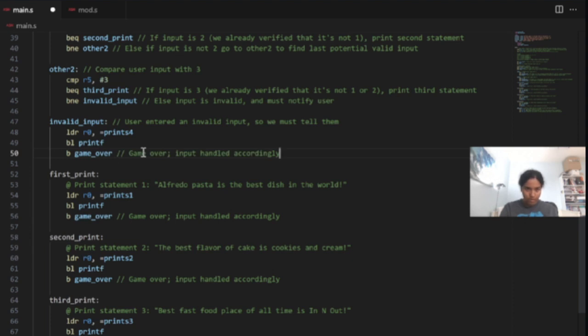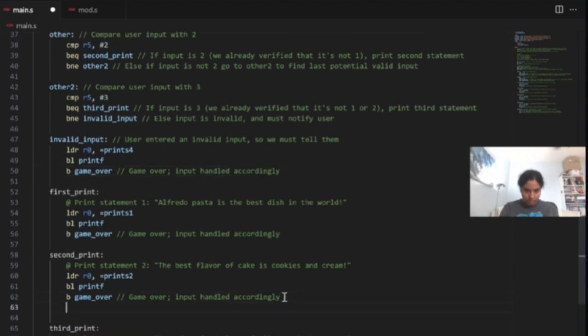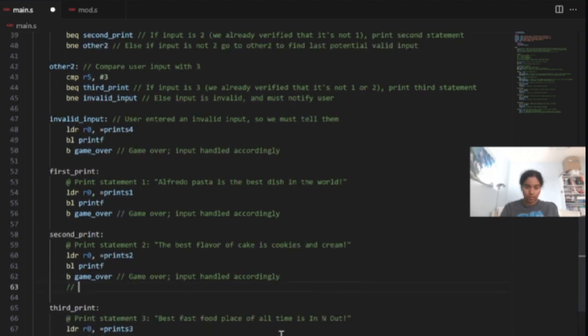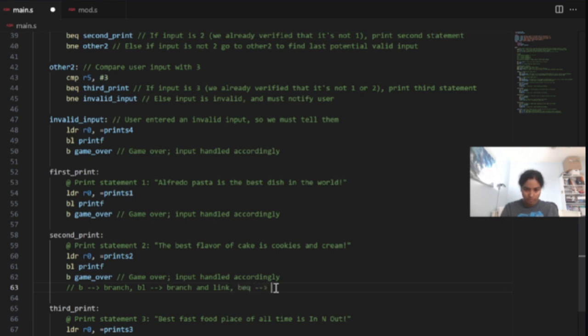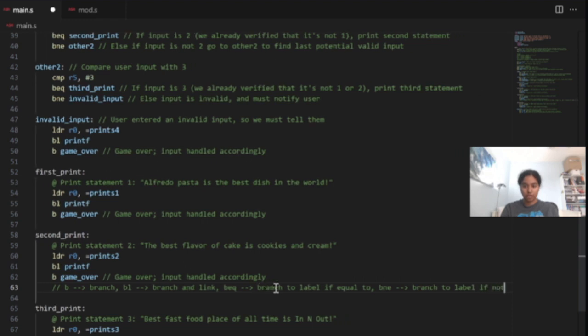Okay. And the last thing I want to do, just for conceptual understanding, I want to tell you guys about the different branches. So B is for branch, no conditions. BL, branch and link, which is what we use when we want to call functions. B equal to, branch to label if equal to. B not equal to, branch to label if not equal to.